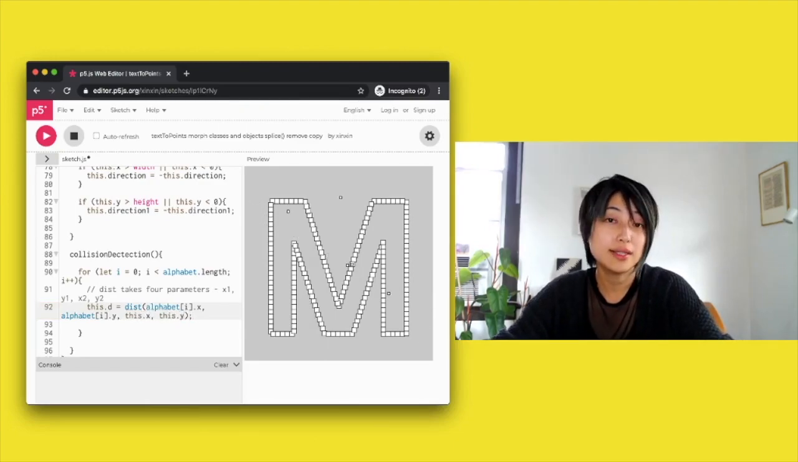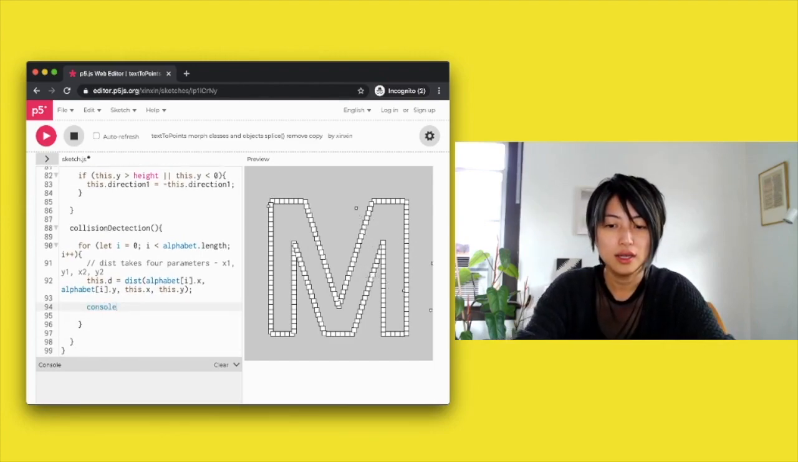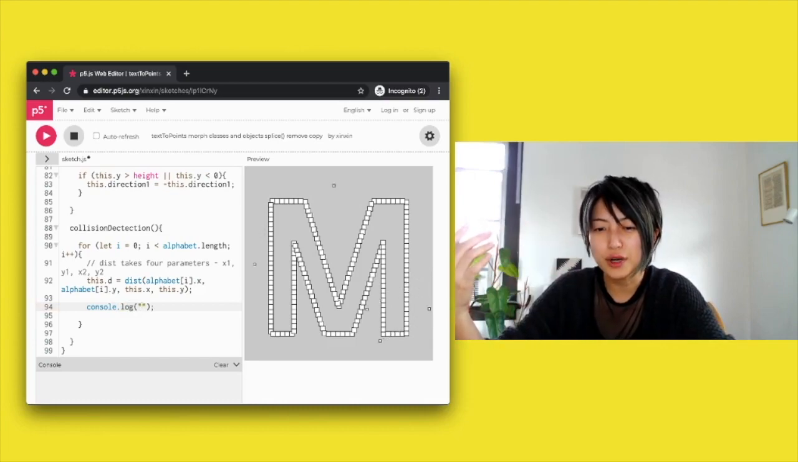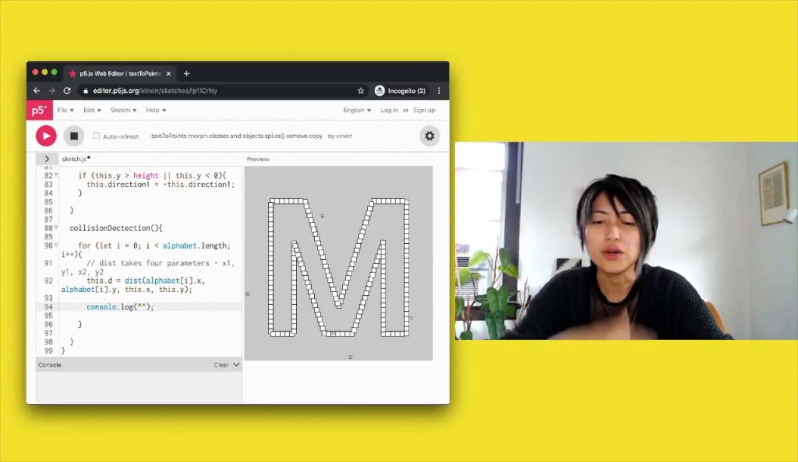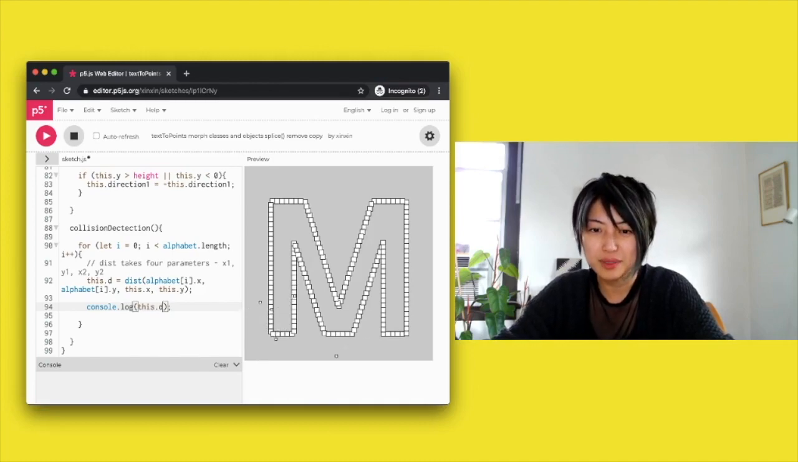Let's do a quick test just to make sure that this is working. So I'm going to say console.log, and whenever it touches, or sorry, oh no, I'm actually going to do console.log and do this.d, which might really slow down the sketch, by the way. So let's just see what happens. I'm going to hit play.